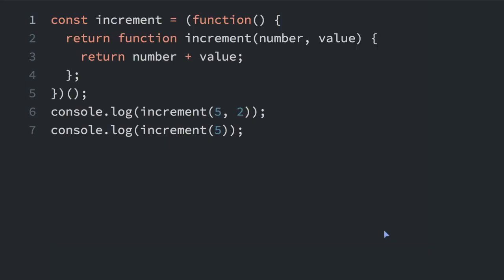In order to create more flexible functions, you can use default parameters. The default parameter kicks in when the argument is not specified or is undefined. So for instance, with this increment function, we want to change it so you can pass in two arguments, the 5 and 2, to increment by 2, or you can just pass in the one argument, the 5, if you want to increment by 1.